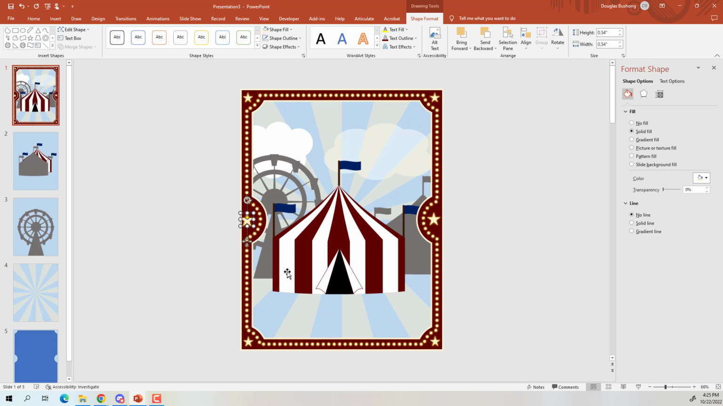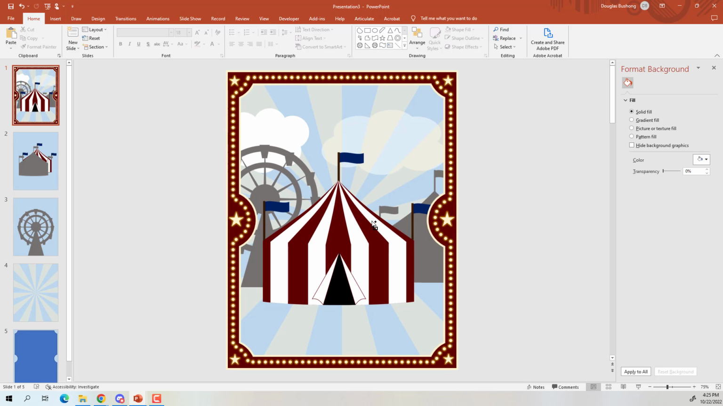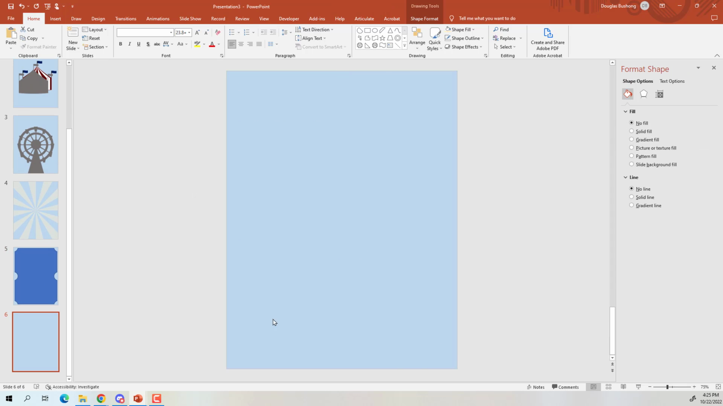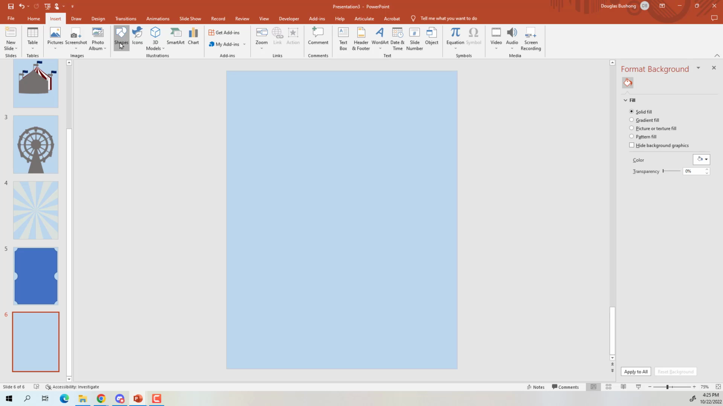Pull this one up by the same amount, and bring it over to there. All right, so we have a nice frame now around the outer edge, and it has that same glow. Now, you often see in circus posters like this ribbons in the outer corners. So I'm going to come down here and let's make a few of those ribbons.